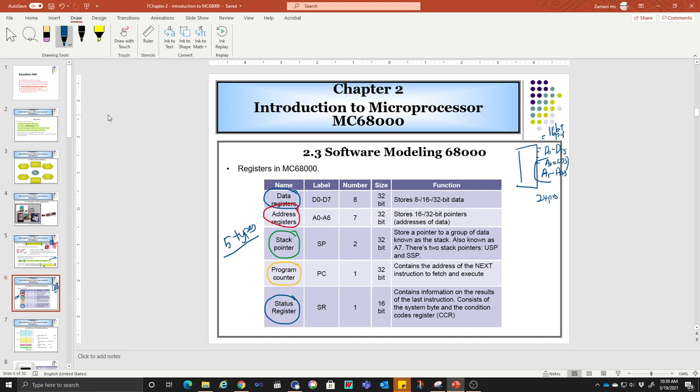Okay, data register, how many of them inside the CPU? So there are 8 of them. They call it from D0 to D7, which is 8 data registers. Same goes to address register, which is A0 to A6. So we have 7 only. Okay, then you have the stack pointer, we have 2. Program counter, we have 1. Status register, we have 1.